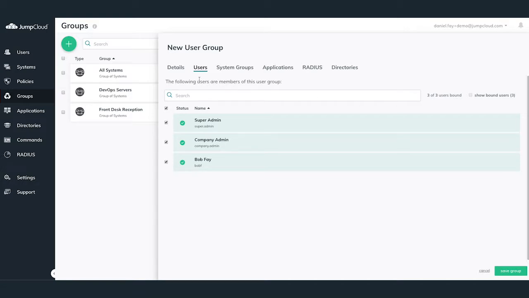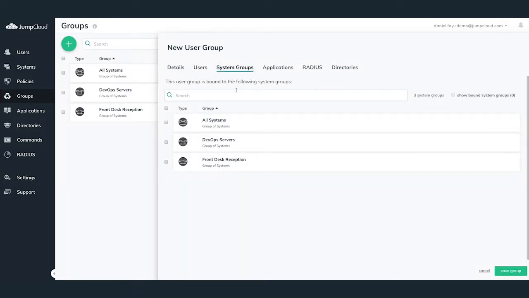The next tab over is System Groups. This tab will allow you to bind user groups to any system groups you've created within your JumpCloud organization. This is incredibly helpful in a shared workspace environment such as DevOps environments or to a set of computers restricted for a specific department such as reception or accounting.